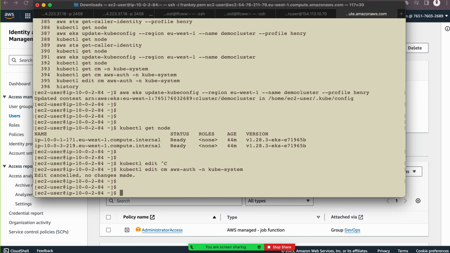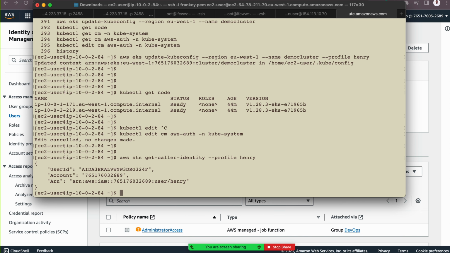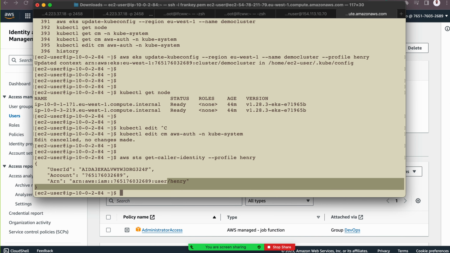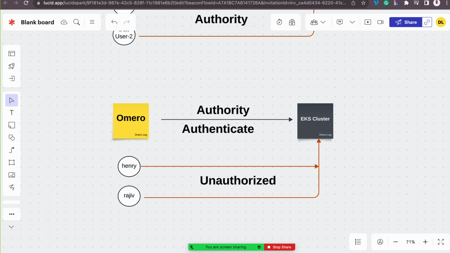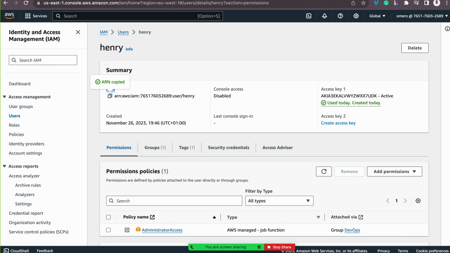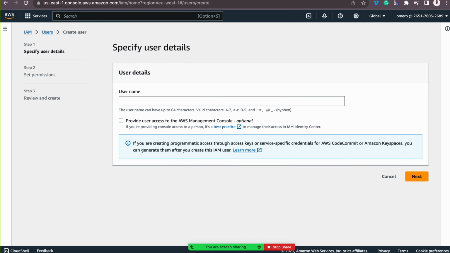Now, let's try something else. You can see, if I say aws sts get-caller-identity --profile of Henry, I have Henry. Henry is authenticated. Now, let's try again to do something else. Let's create another user called Rajiv. So I'll go to my users. I'll create a user called Rajiv.